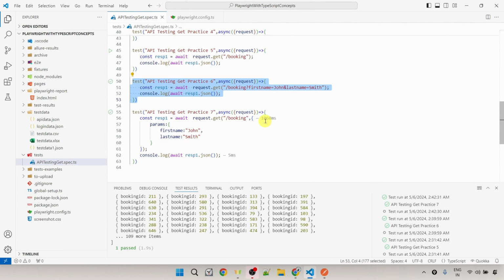So it depends, right? If you have only 1 or 2 query parameters, you can provide them with the endpoint only, but usually it is preferred to provide them separately like this, right? So it would be easy to read also. And here you can provide n number of query parameters, right? It would be readable also.